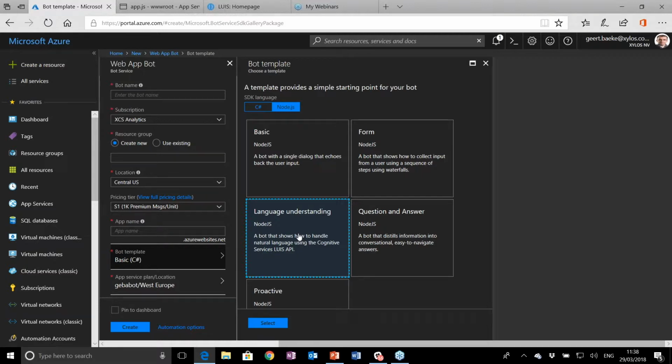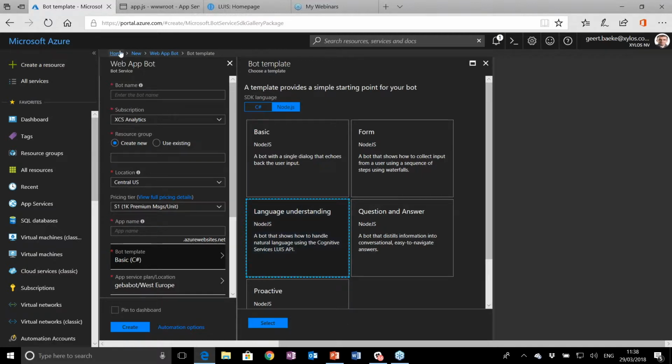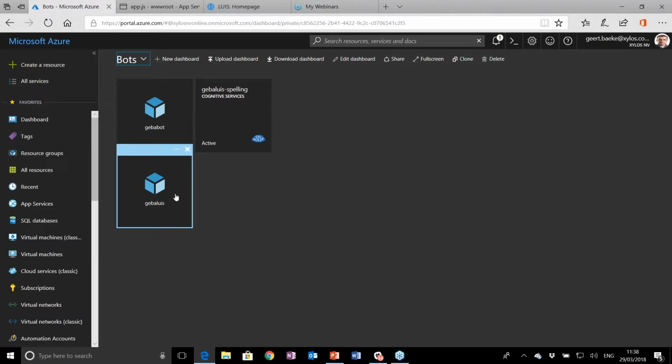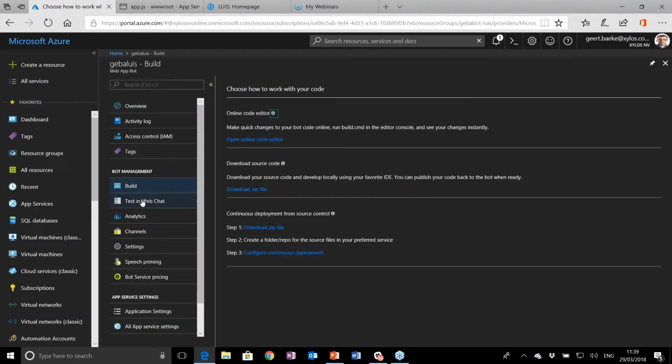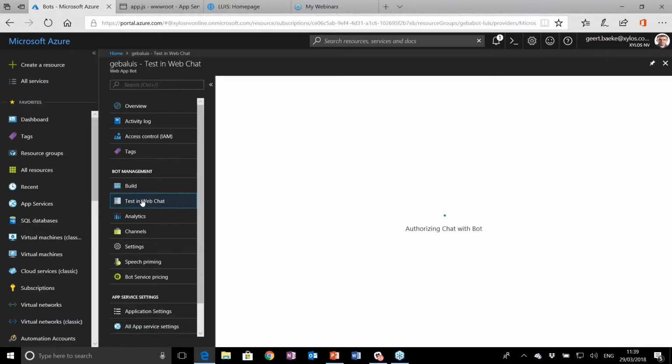Now, I already created a bot for this session, and this bot is called Xylos. So it's a bot that uses the Language Understanding Intelligent Service. And when I click on that bot, it will be opened up in the portal. And maybe first, to give you a feel of what the bot is actually doing, I will test it in web chat. So right from the portal, you can test your bot within this screen.